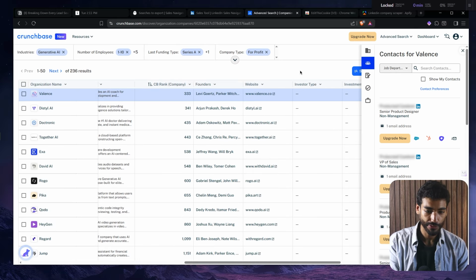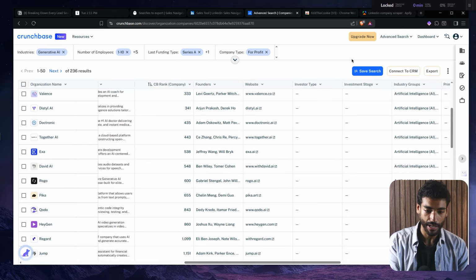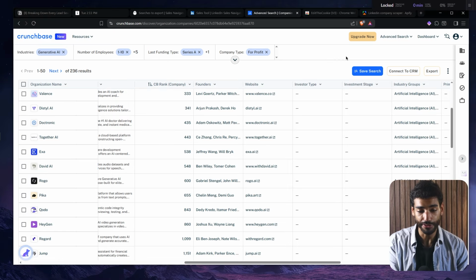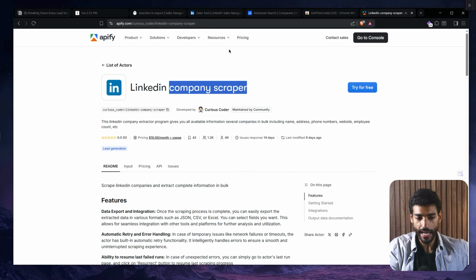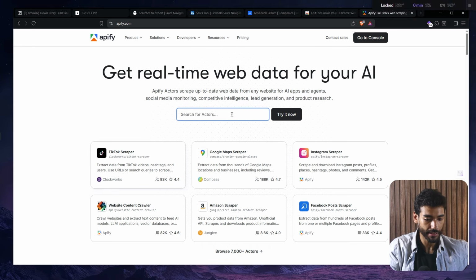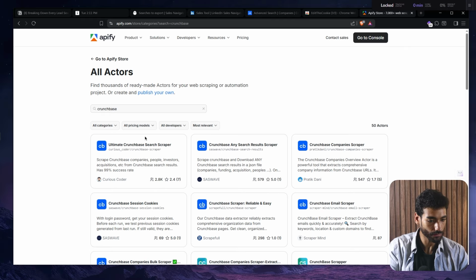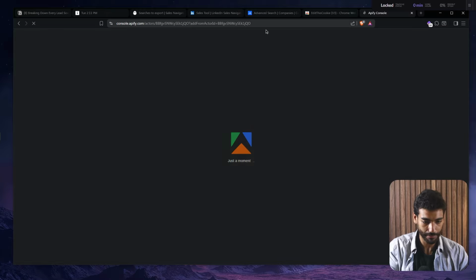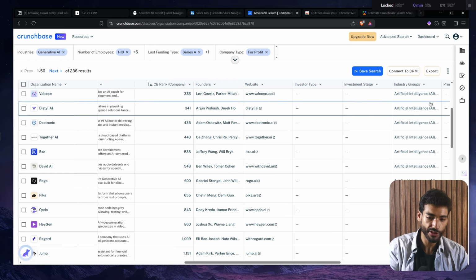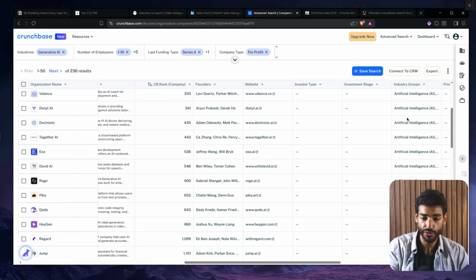Now, in order for you to export this, unfortunately you need to upgrade, but we're not going to do it because we're going to scrape it. And the way we're going to scrape it is again using Apify. So we want to go to Apify and type in Crunchbase. The ultimate Crunchbase search scraper, this is the one. Try for free. This is really good. But keep in mind that you need to build your list before you scrape it. Always make sure to add these couple things here because people just look at this and forget that you can add whatever you want.